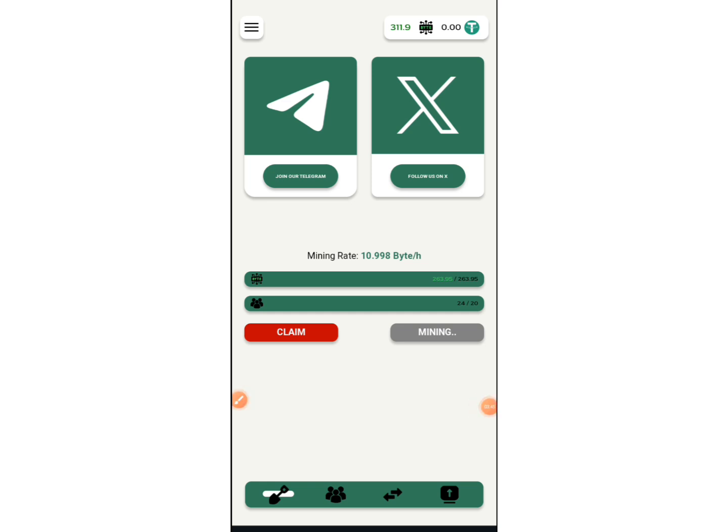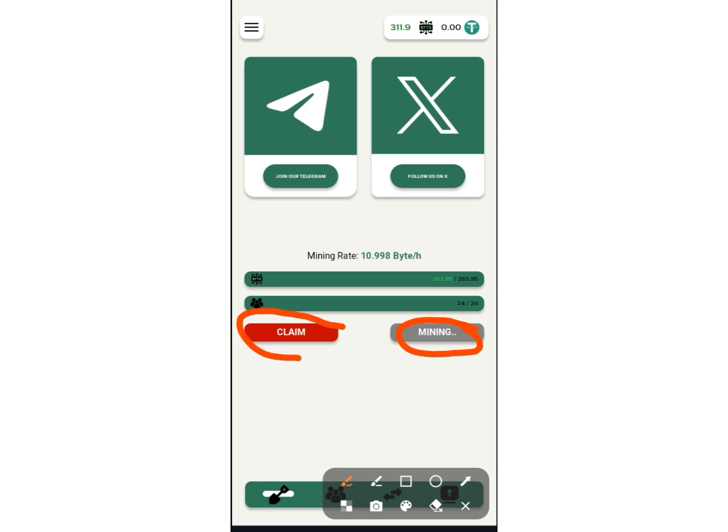So this is how we mine right here. Every 24 hours you come and tap on this mine section, and it will start mining for you. Then once it's done mining, you come and click on this place where they wrote claim.